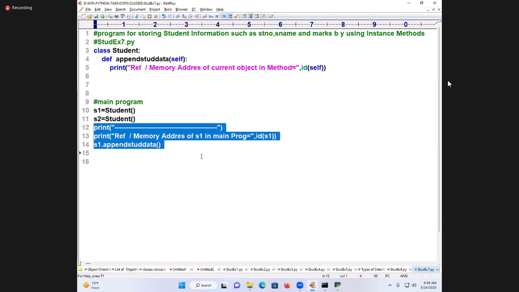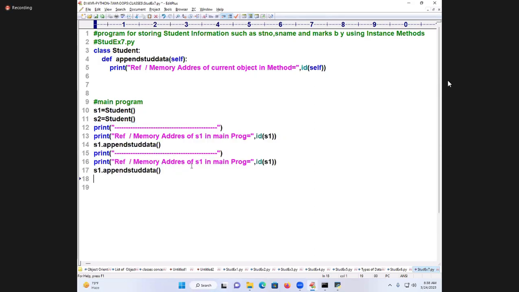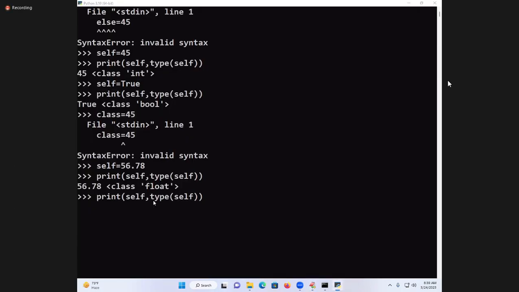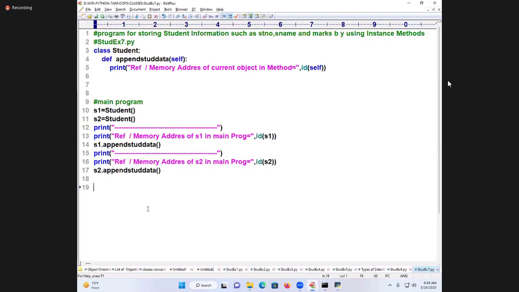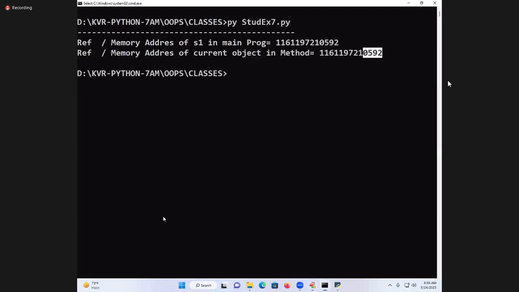Next, similarly, I will write the same mechanism. What am I writing now? S2. This is called S2. I wrote S2 here. See the address carefully. S2, any problem? No. When you go to S2 dot, it will go once again to this place or not? Again it is going to print self, not only with S1. S2 it will print. Execute.